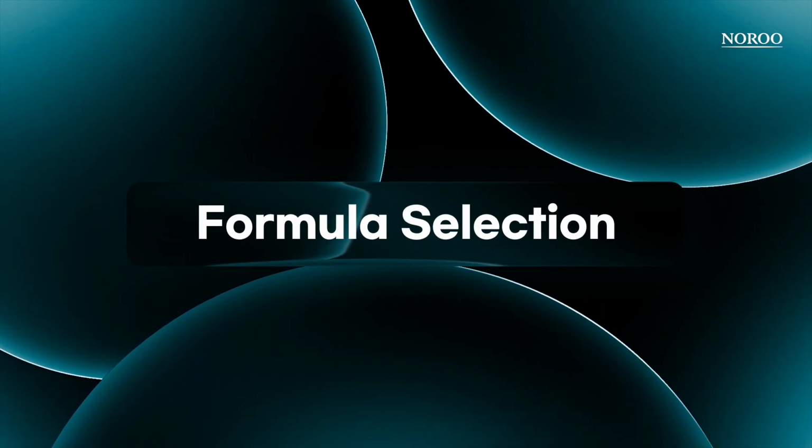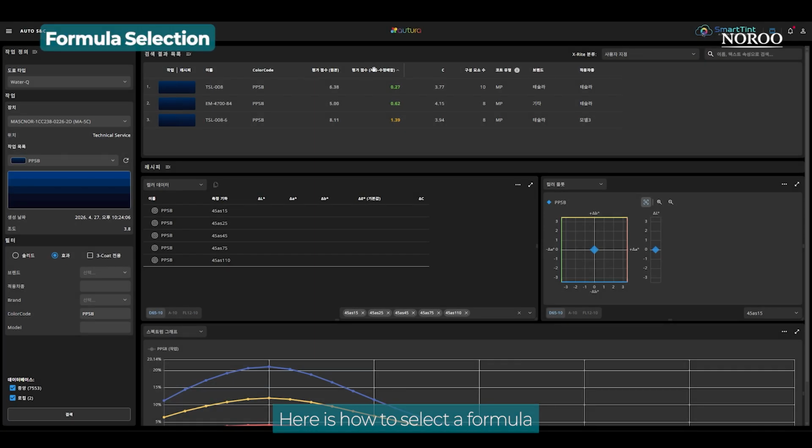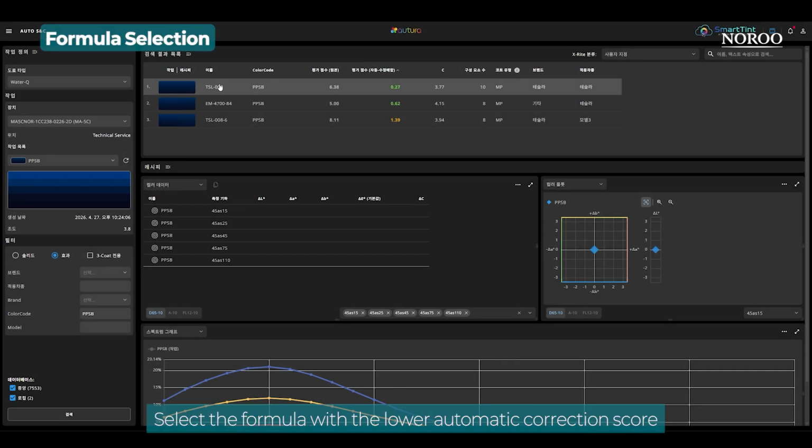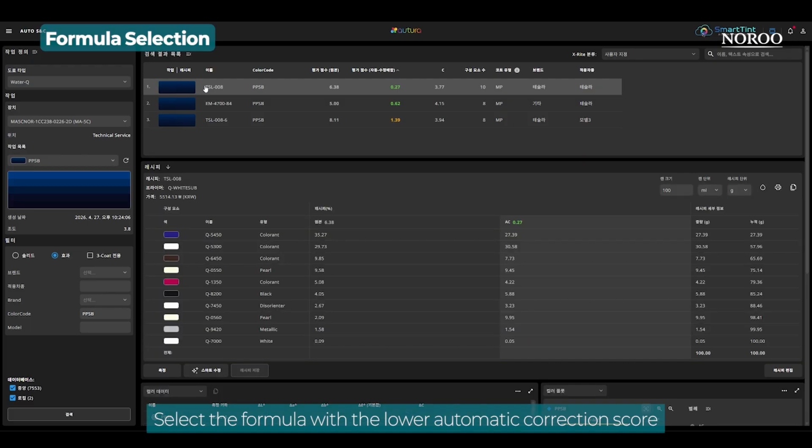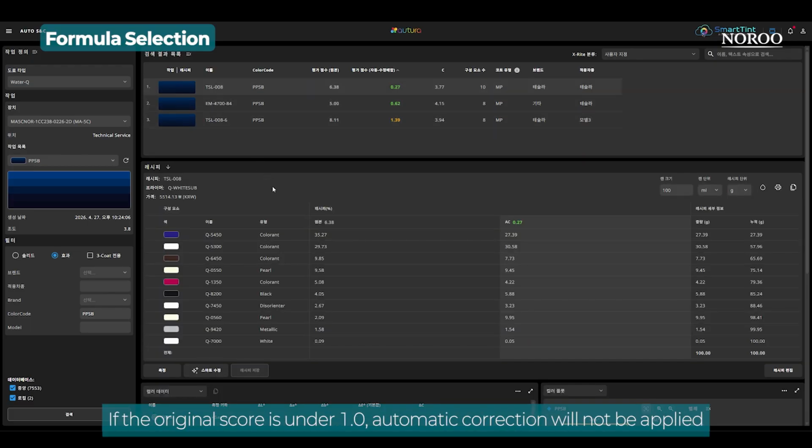Formula selection. Here is how to select a formula. Select the formula with the lower automatic correction score. If the original score is under 1.0, automatic correction will not be applied.